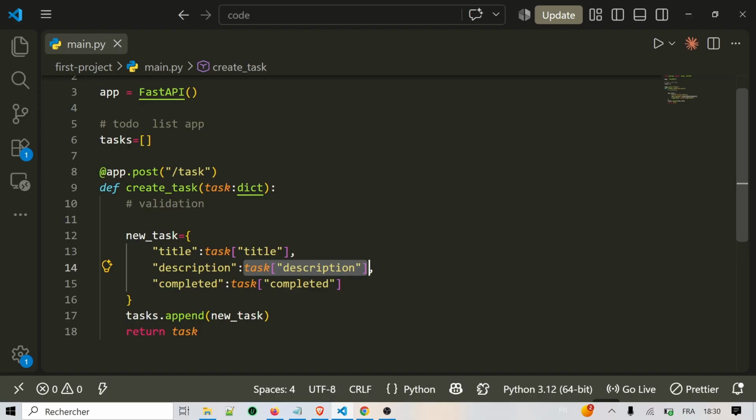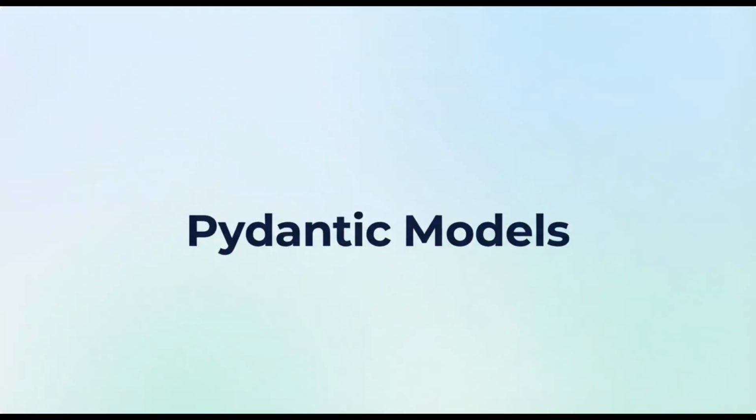And this is exactly where Pydantic models can help us. Instead of doing all this validation manually, we can define the structure of our task once using a Pydantic model, and FastAPI will automatically validate the incoming data for us. So what exactly is a Pydantic model? A Pydantic model is simply a Python class that we use to define the structure of our data.